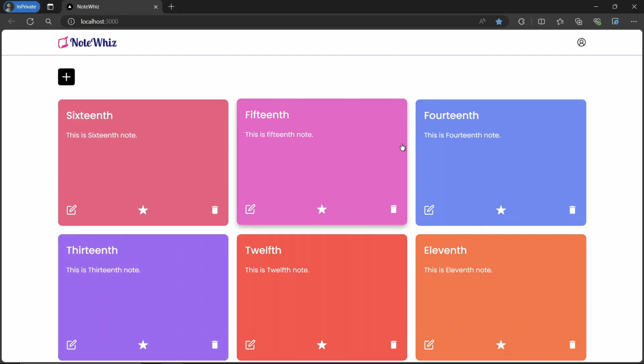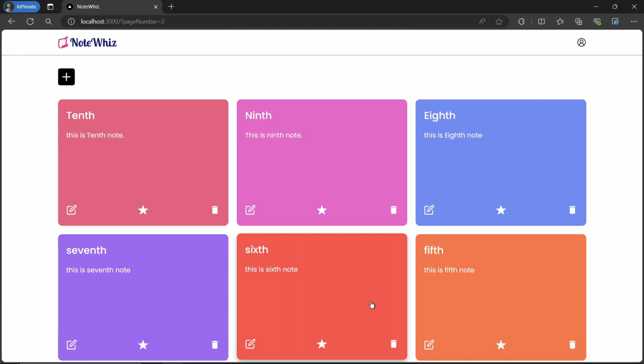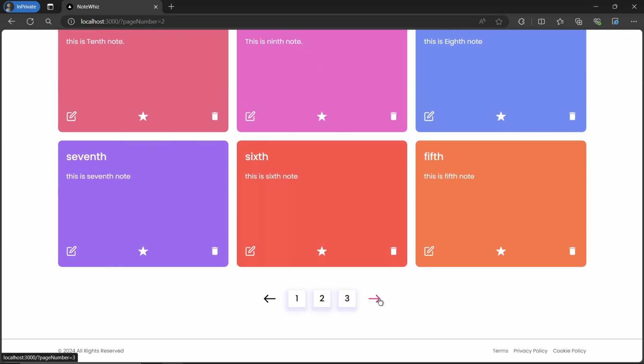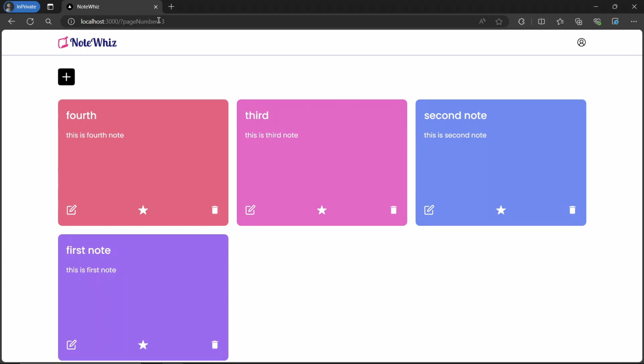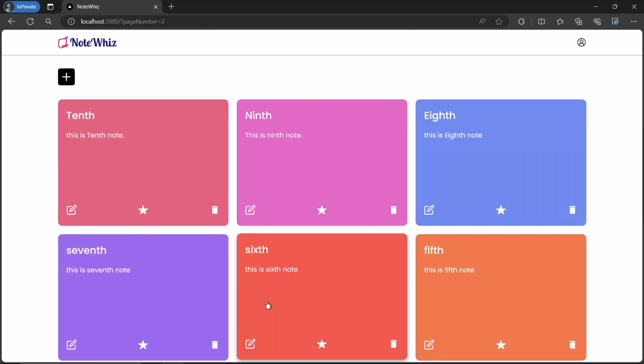Let's try it out. By default, this is page number 1. I'll click here. Now we are navigated to page number 2 and the notes displayed are of page 2. Let me click it again. Similarly, this is page 3. Let me click this left icon. If I click here, this page number should be equal to 2. This is working as expected.